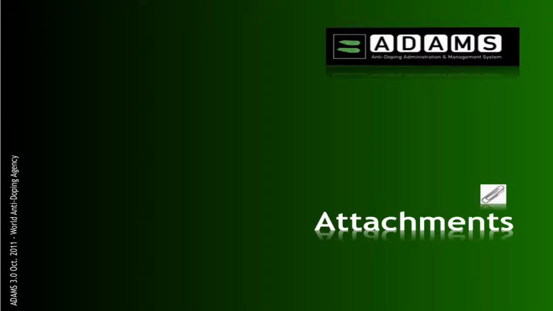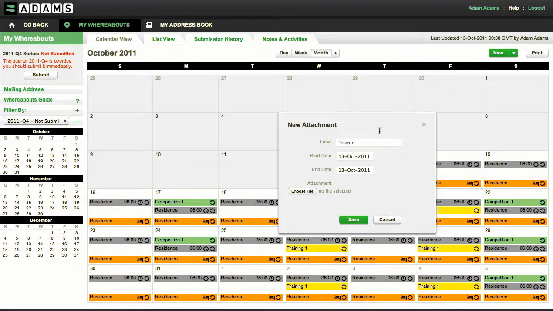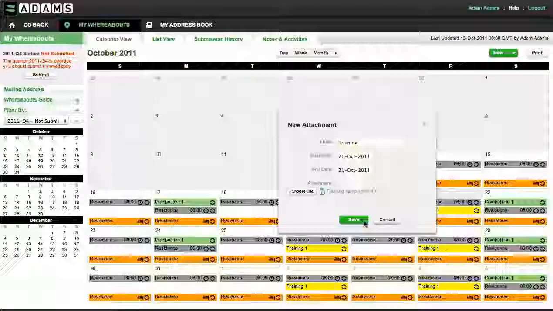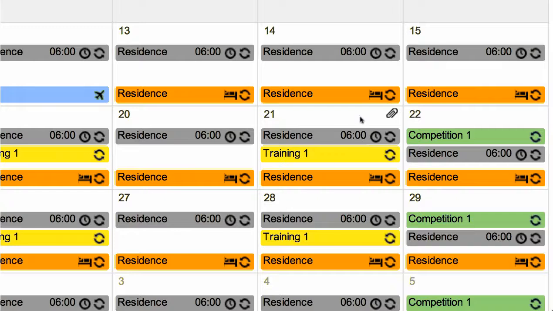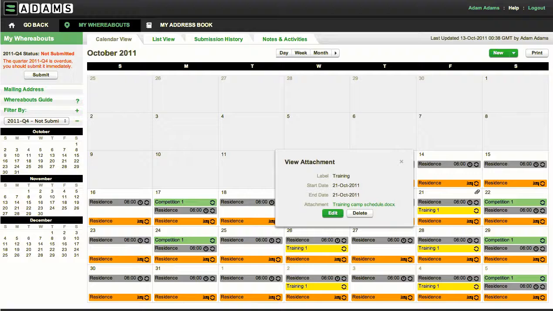You can add more details to your whereabouts, such as a document that outlines hotel or training schedules. However, this does not replace the previous required entries. To do this, click the arrow next to the New button and select New Attachment. Enter a name for this attachment. Select the start and end date. Then choose a file from your computer and save the entry. The attachment will be shown as a paper clip icon. Click the icon to see the attachment or to modify it if required.